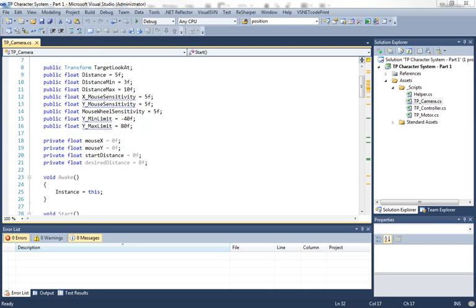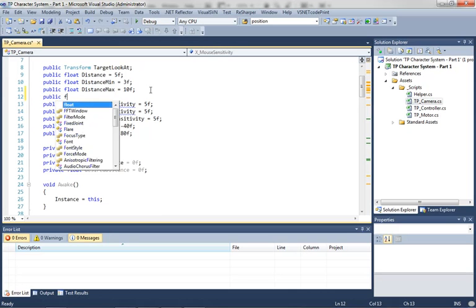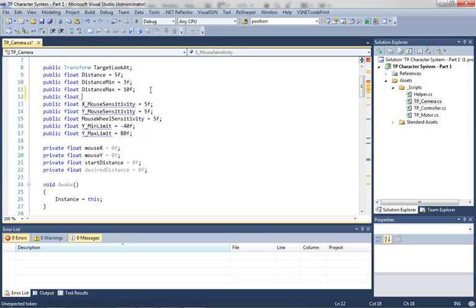Right, so we have now taken care of the theory behind our calculate desired position method. Now we just have to implement it. So Lee, take it away. All right, we're back in TP Camera inside of Visual Studio 2010. We're going to start off by setting up our public float distance smooth.